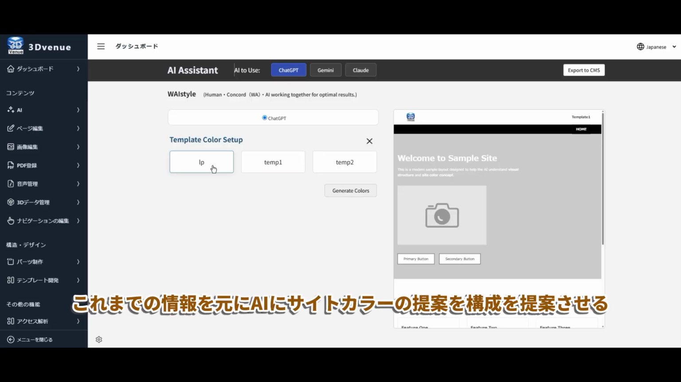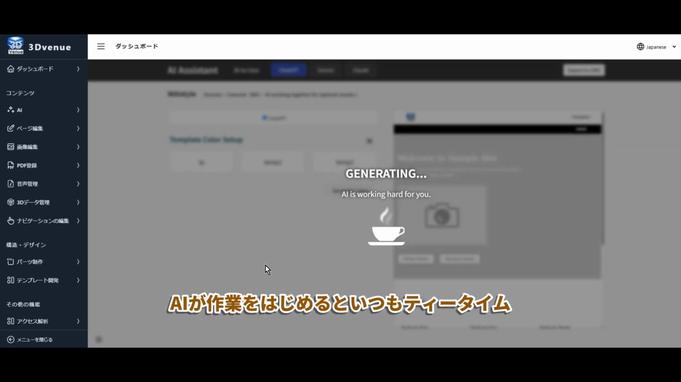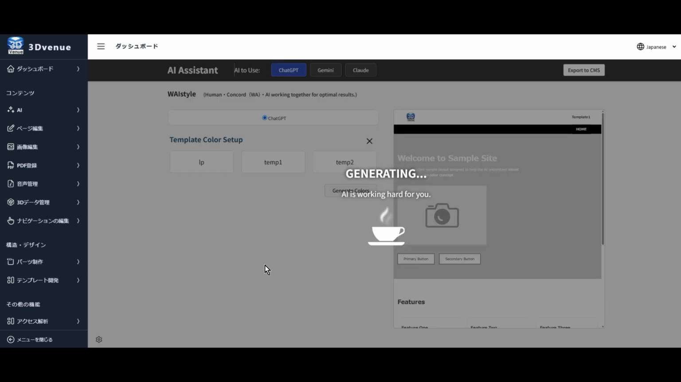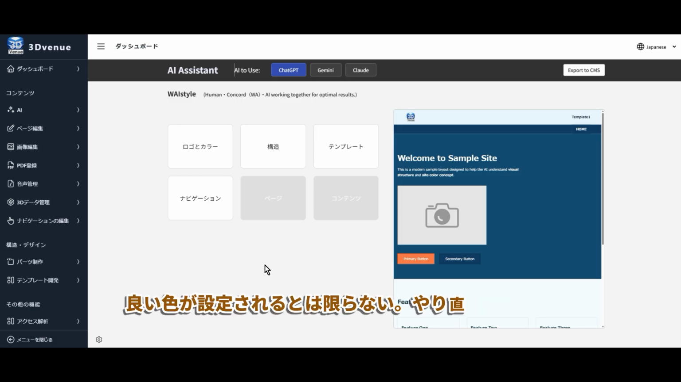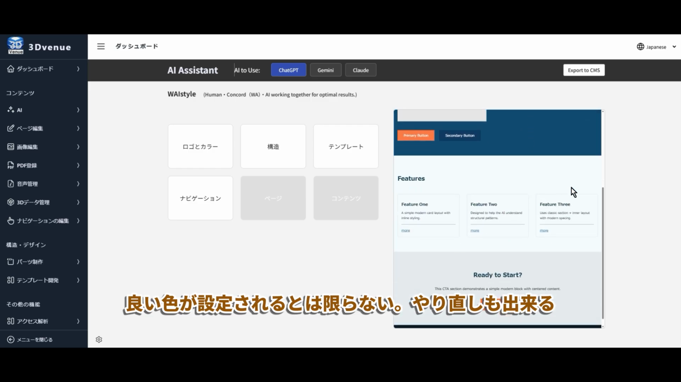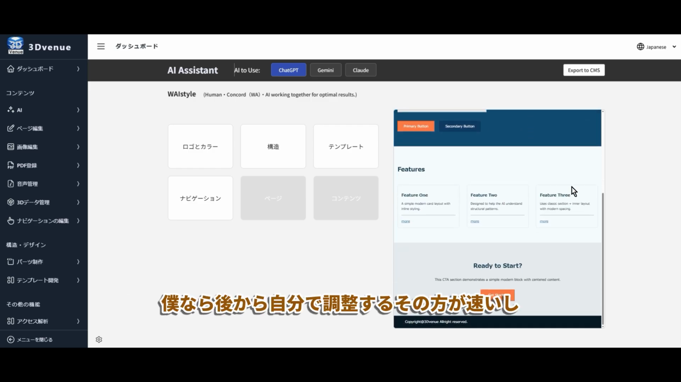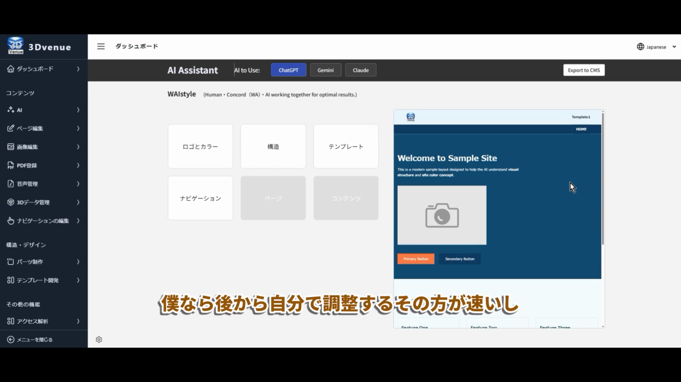And we're done. Next up is your site color settings. Once you've picked a template, just click Generate Color. Working with AI always means it's tea time. Well, your site colors are ready. You can try these as many times as you like, though there's no guarantee you'll land on a color you love. Personally, I'd probably just tweak it directly in the CMS afterwards.